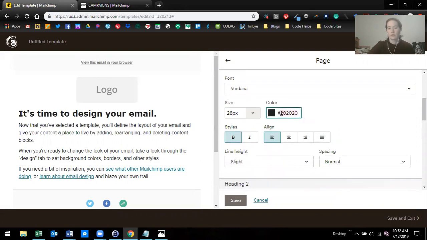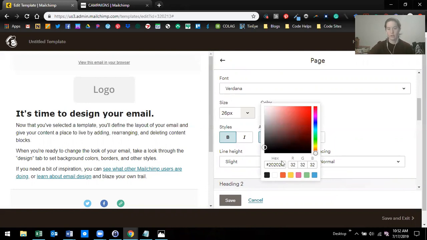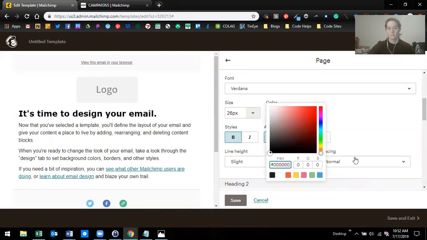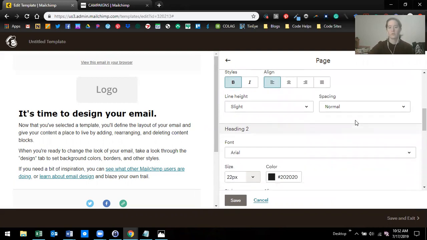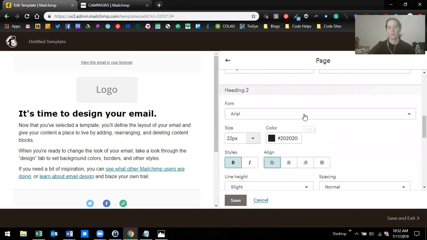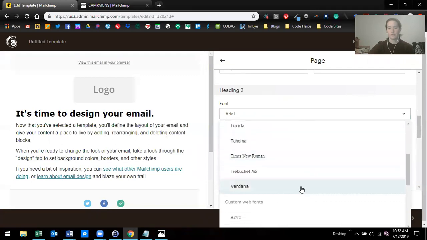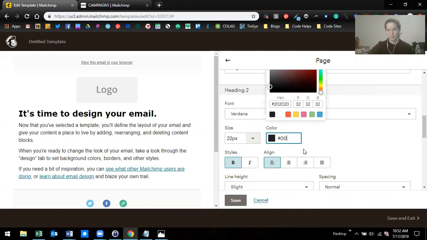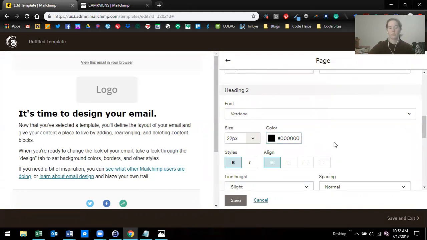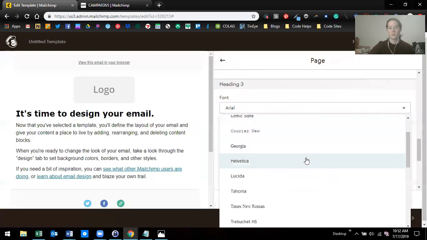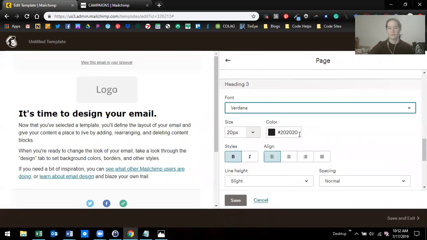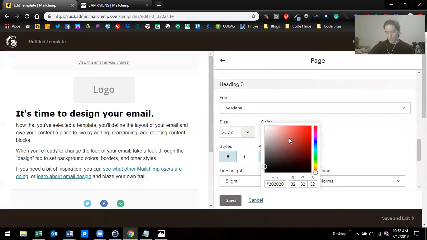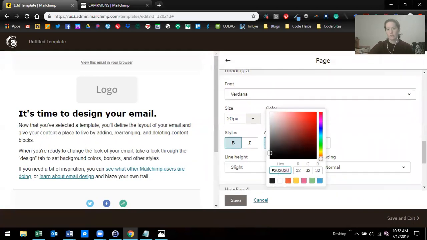Okay, and I'm going to change the font to black instead of this dark gray color. And we're just going to keep doing that over and over. So we're going to scroll down. And again, I chose Verdana, so I'm making all of them Verdana. And I'm making all of my font black. I know this is a little repetitive, but that's one of the reasons we want to create a template, so that you do only have to do this once and not every time you go to create a campaign.